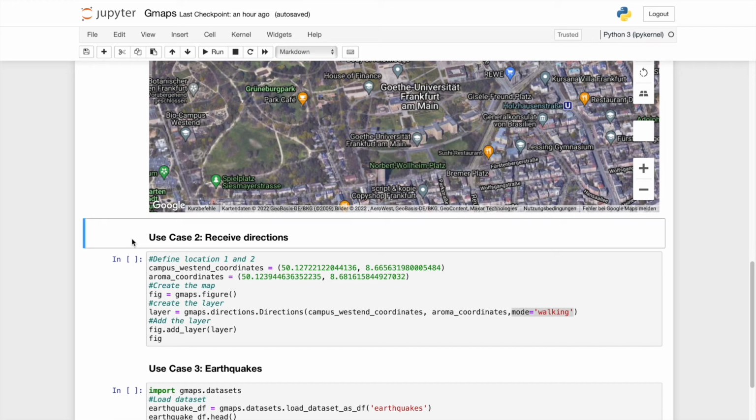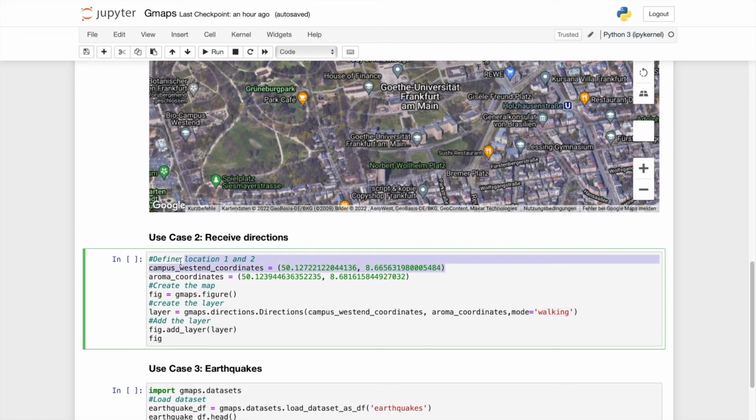Our second use case is to receive directions from one location to the other, probably one of the features that are most popular in Google Maps. At least I use this very often. And for this use case, I happen to forget how to get from the campus to my favorite falafel place. It's called Aroma and located in Frankfurt Nordend. So maybe Google Maps can help me to get there. And for that purpose, we need to pass in our locations. The first one is the campus location and the second one is the restaurant.